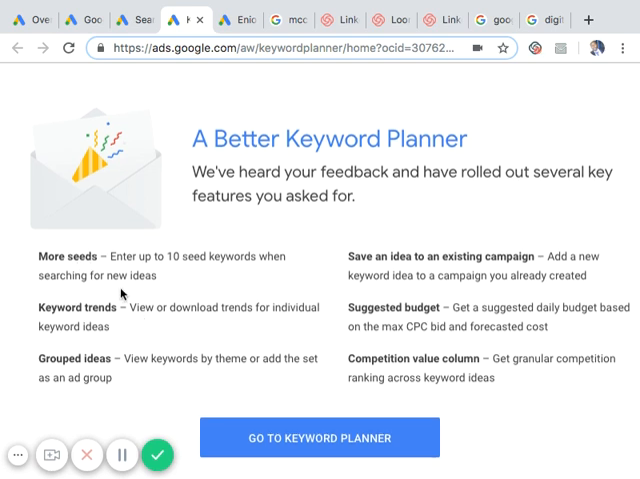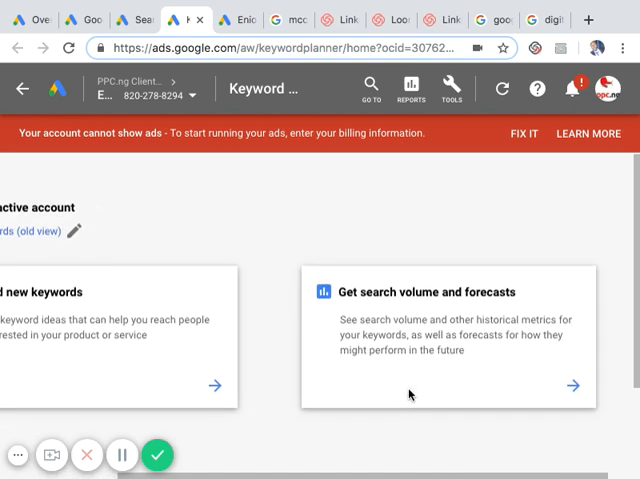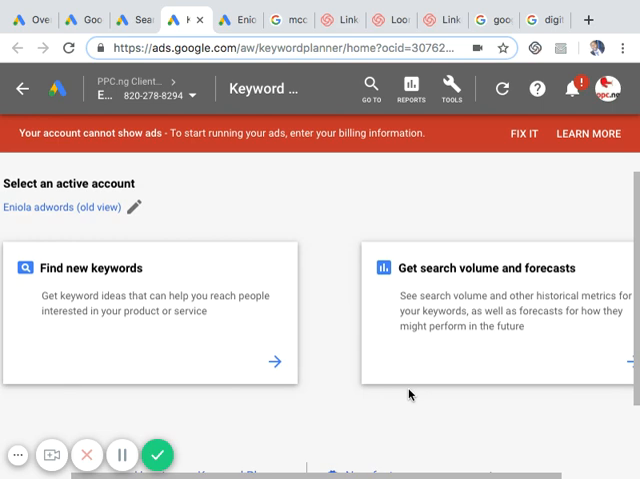They have new features: more seeds, keyword trends, Google ideas, suggested budget, competition value, and save an idea. So now take us to keyword planner. Okay, so this is the most familiar part of keyword planner. It was just trying to show us the new things that you have. So you either find new keywords or you get search volume and forecast. This second one, get search volume and forecast, is not for keywords primary to your business. You just want to forecast the estimated clicks, views and impressions you can get from the keyword. But this part is what we want to leverage. Once you know one or two keywords for your business, this part will generate related keywords for you, or what other people are searching for that is the same thing or in line with what you are searching for.